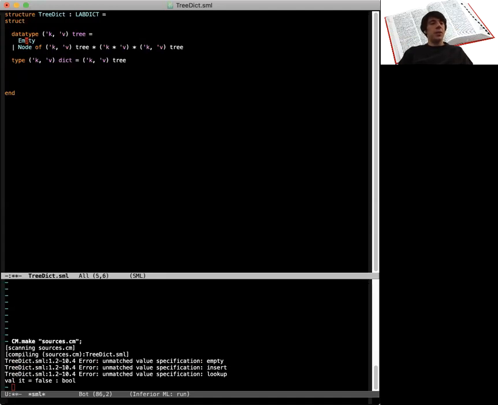Okay, so what I preloaded here was that there is this type of trees where a KV tree is a parameterized data type, which is either empty or node, where the node has a KV tree, a key, and a value, and another KV tree. So the idea is that you've got a node with a left, a key, and a value, and a right subtree.